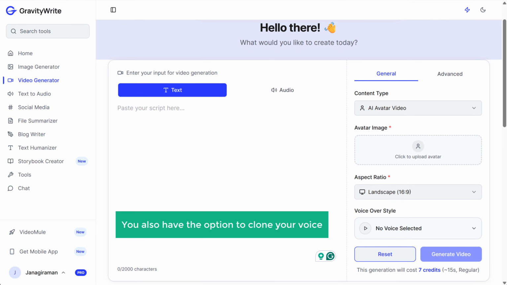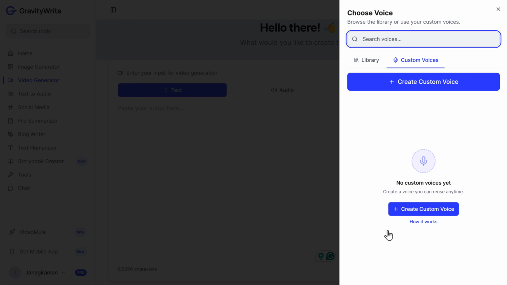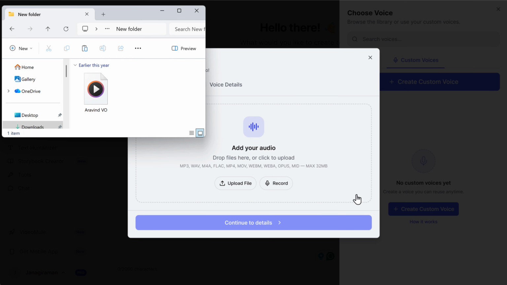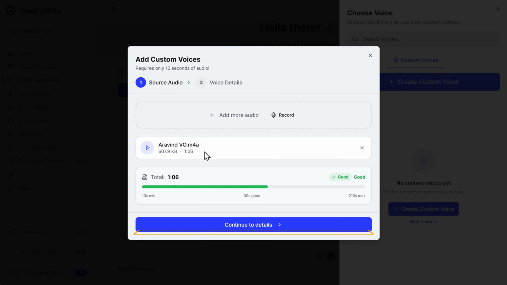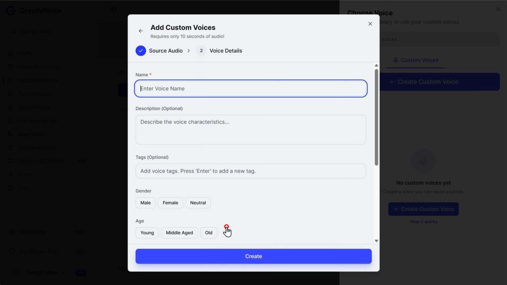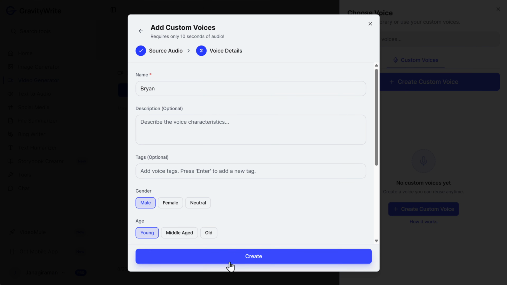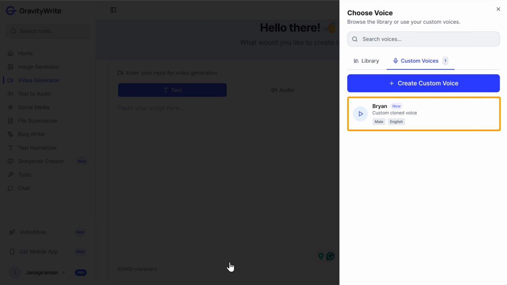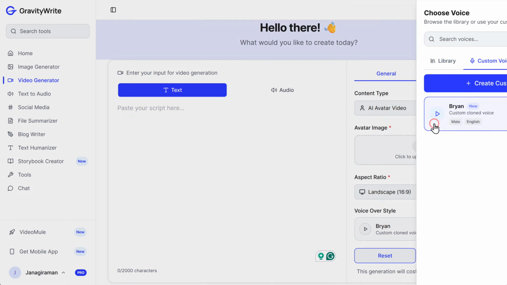You also have the option to clone your voice. Just upload a short sample of your voice. Click on Continue to Details. And the tool will create a cloned version instantly. Once it is ready, you can use it anytime for your lessons.